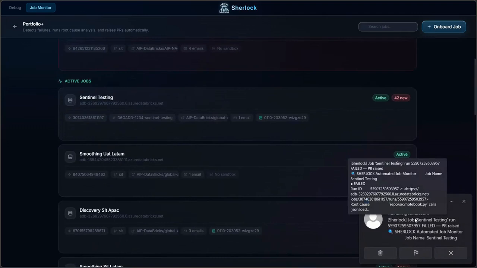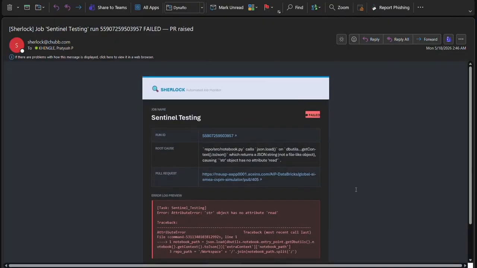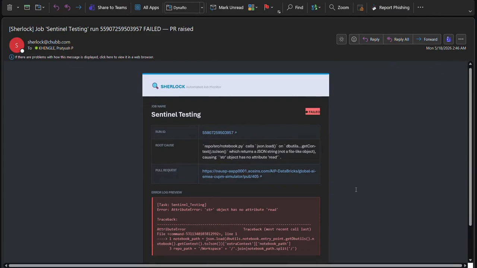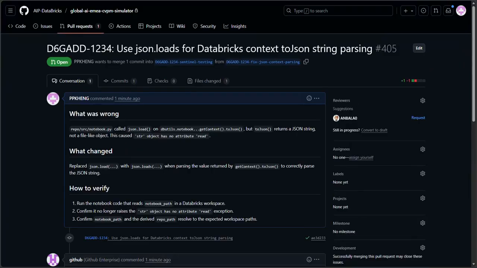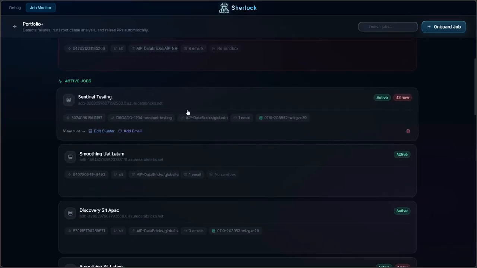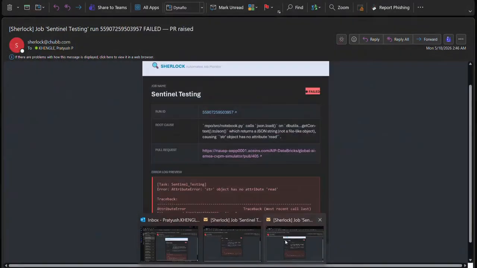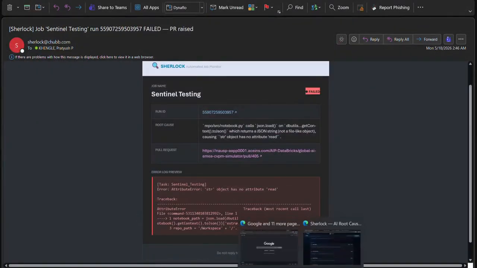I have an email from Sherlock. This is the job which I ran just at the start of this demo. So before I could even finish explaining how the monitor pipeline works, it has already caught an error, diagnosed the cause of the error, made the changes, created a PR, and sent an email notification to me. I can open this on GitHub if I want to, or else I can go to this job. The job was, I think, Sentinel testing, so I can go there.